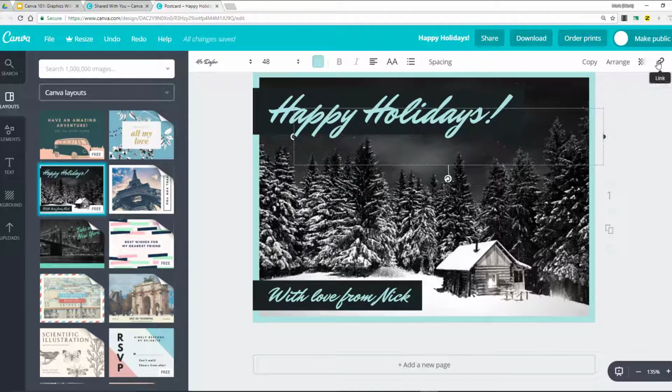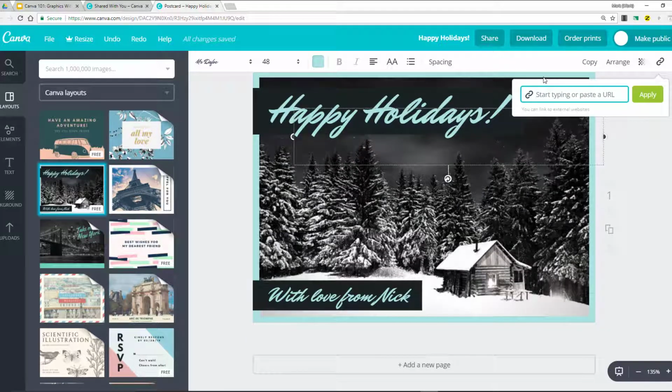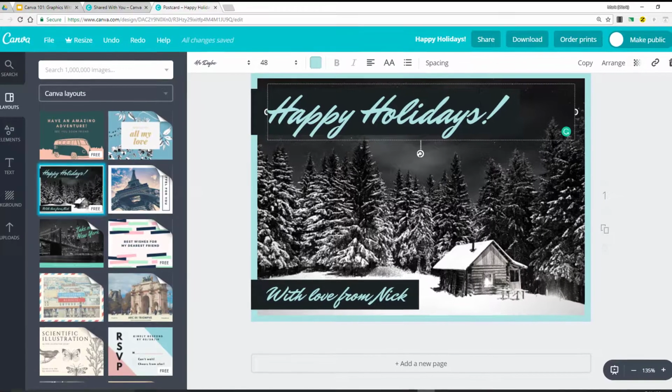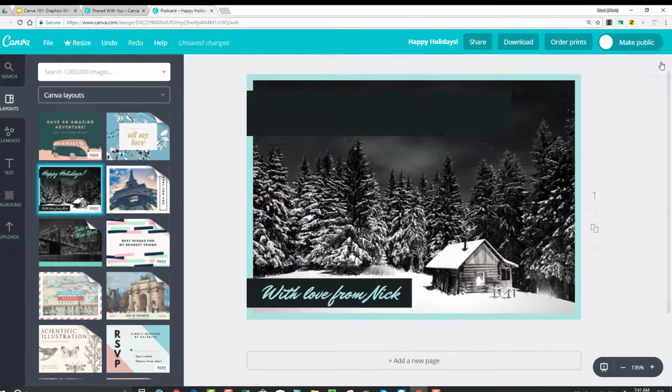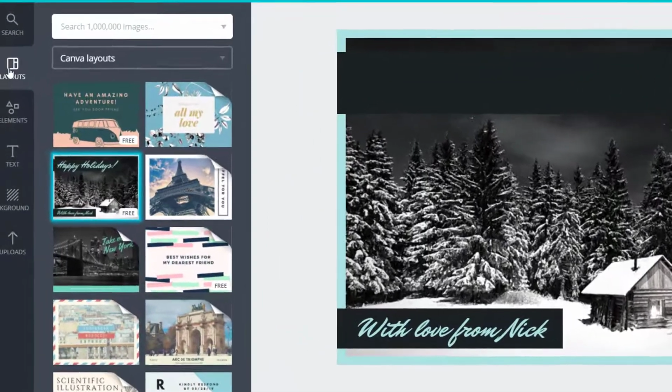And this button will allow you to create a link to whatever you've clicked on, such as a link to a website. If you don't like what you've chosen so far, just click the trash can, and whatever text, for example, that you've used will disappear. So that's an example of what you get from the Layouts button.